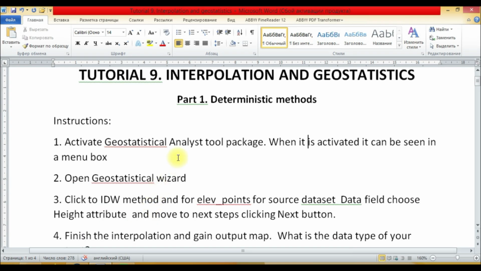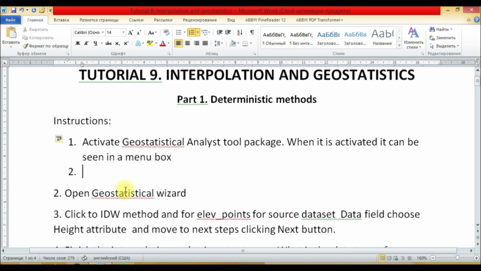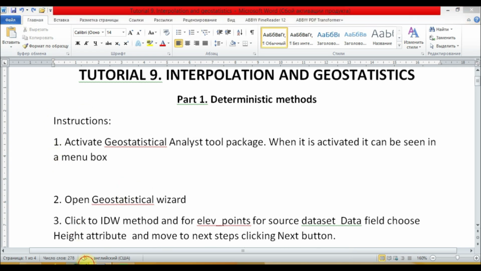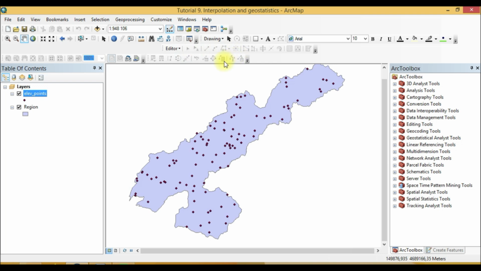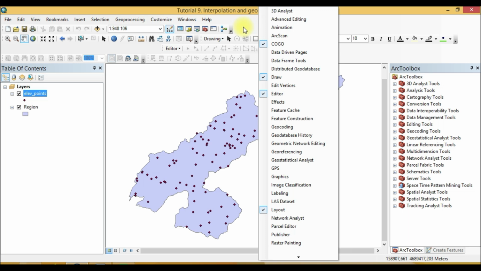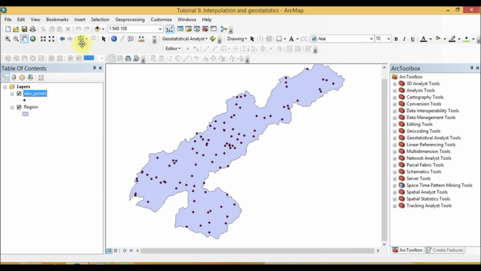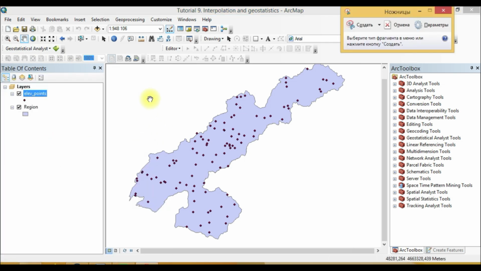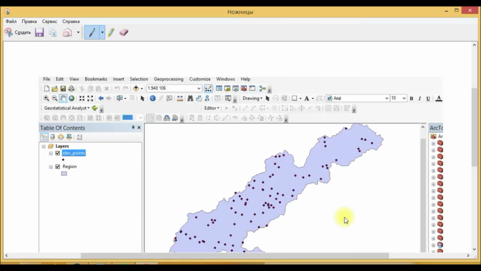Activate the Geostatistical Analysis Tools package. When it is activated, it can be seen in a menu box. Let's first activate it. We can do it, or we can just click with the right button on the menu box and activate Geostatistical Analysis. Here it is, it's activated. We can use the snipping tool to show that it's activated.